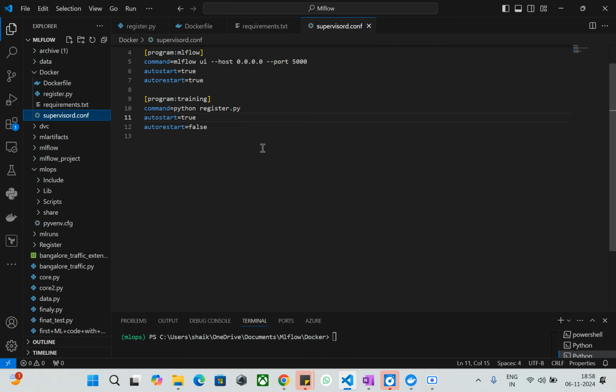So if you would like to start or stop our MLflow program dynamically, we can take advantage of this supervisord.conf file, and we can run our MLflow server in the back end, however many times it has to be run. We can run all our models any number of times, and their predictions get logged into our MLflow server. Fine.